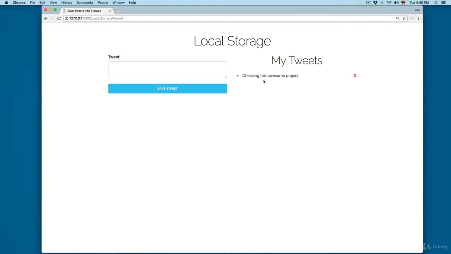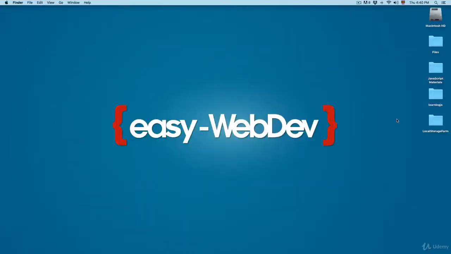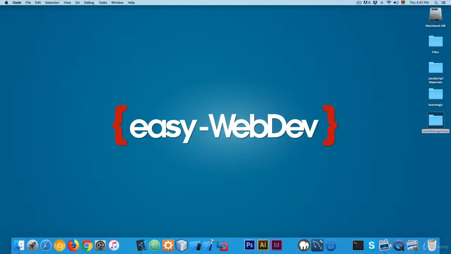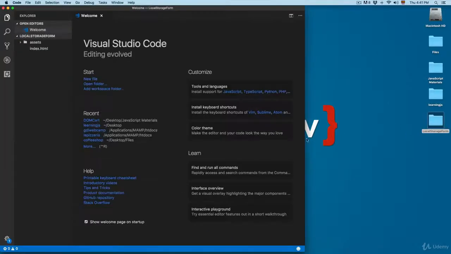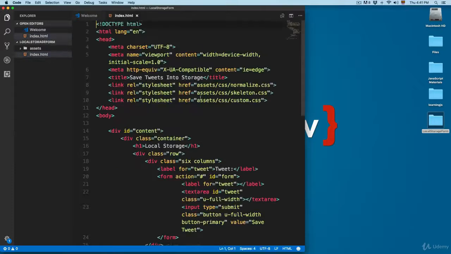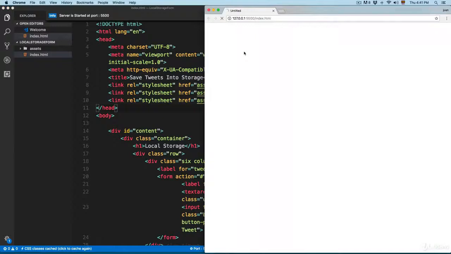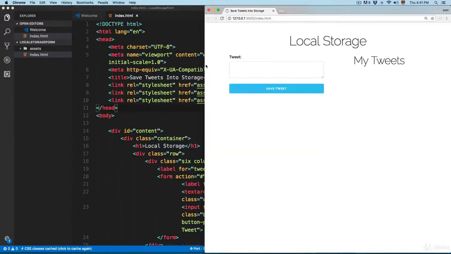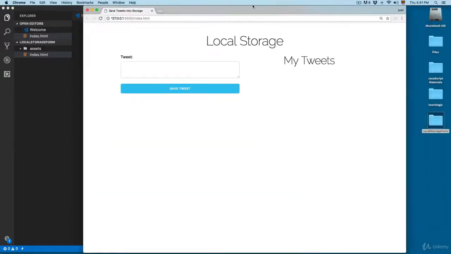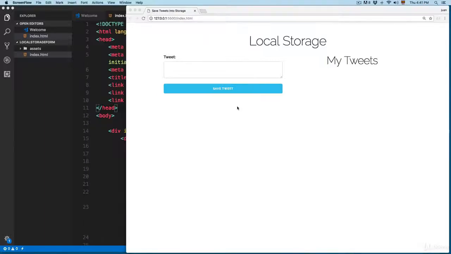You are going to learn a lot in this project, basically these form submissions and also local storage. In the course materials for this chapter, you will find this local storage form. We're going to open this into the editor, and we're going to open also the index.html. We're going to open this with live server, and this is going to be the project that we're going to build. It's going to be really simple, something to practice a little more the local storage.